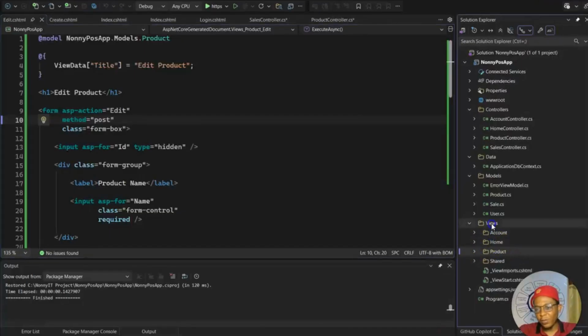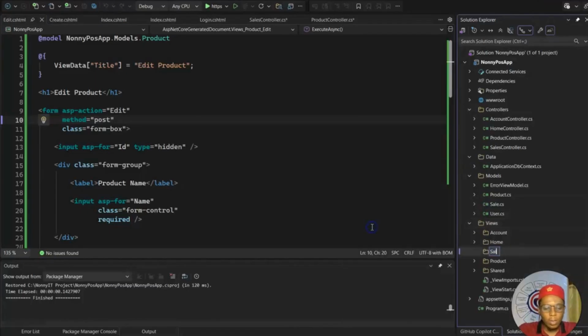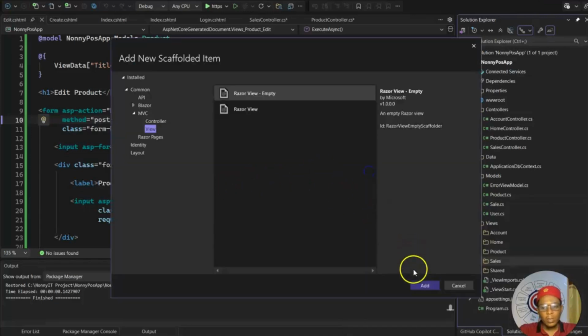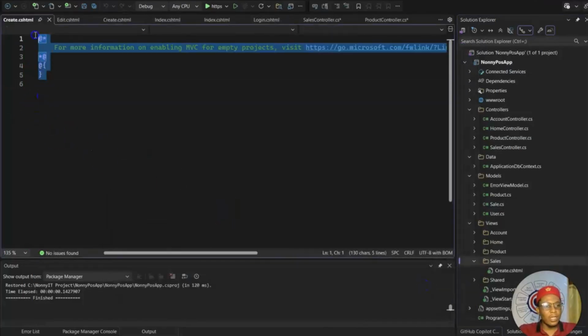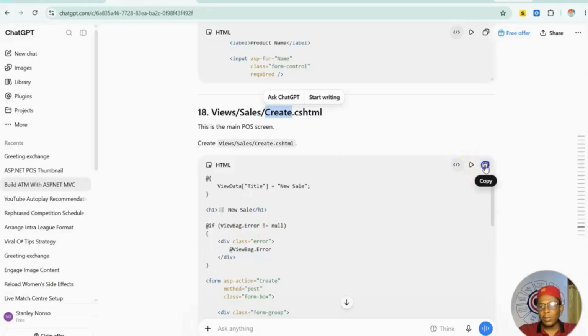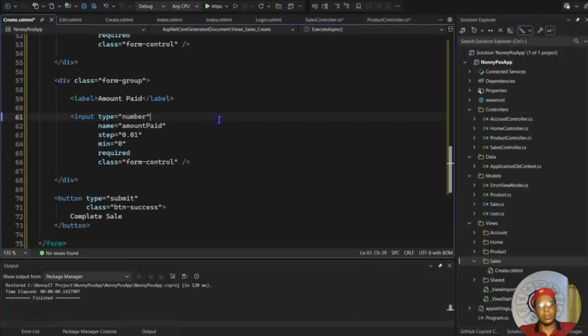So under this view, add a new folder called sales. Then under the sales, add a view. You add a view and name it Create and add. Make sure you delete this one because we don't need it. So copy this one and paste it here. So this will be our sales view.